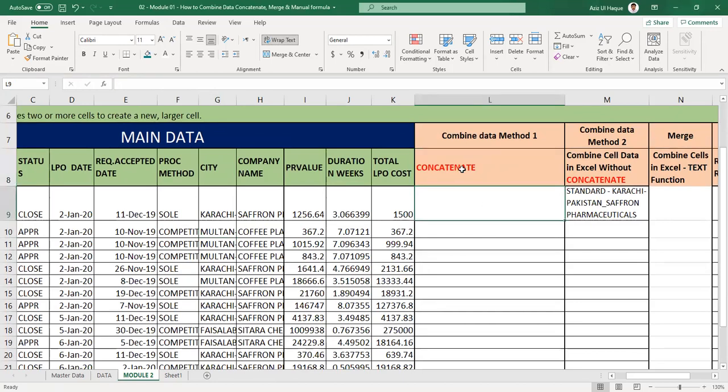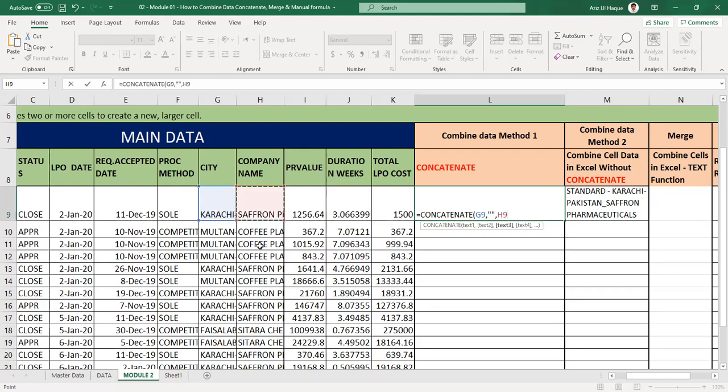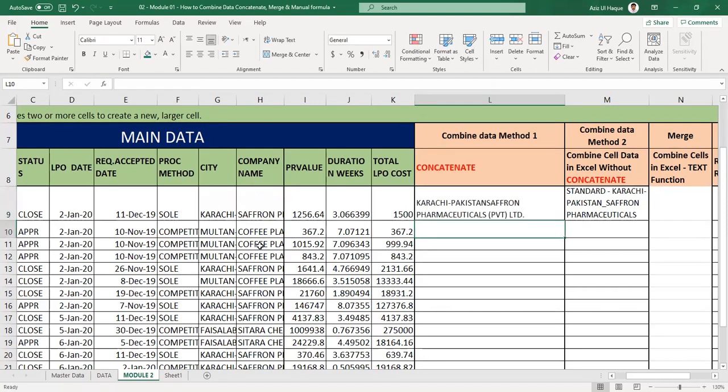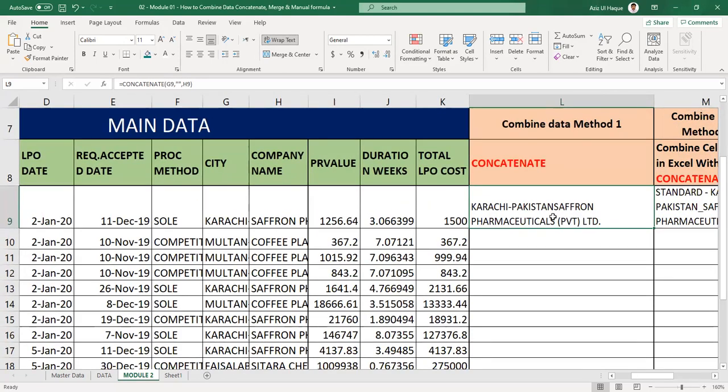First, concatenate. The concatenate formula combines two cells' information in one place. Equals concatenate. You can see the concatenate formula is there. I double click on it, and here I selected my city, comma, then double quotes, inverted commas, comma, and then the next cell, company name. I want to make them one combined piece of data, and I'm just closing the bracket, and that's it.